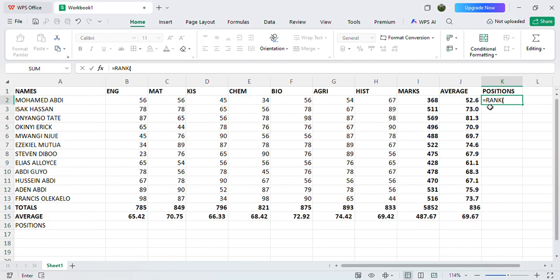But now we want to rank the column of I. So I will write I2. The 368 falls under I2. So I will write I2. Of course it will show me that.